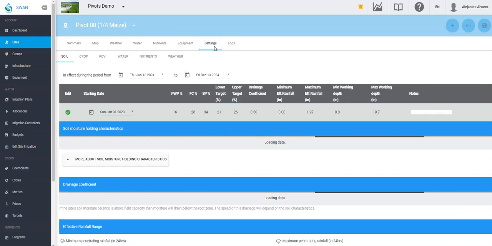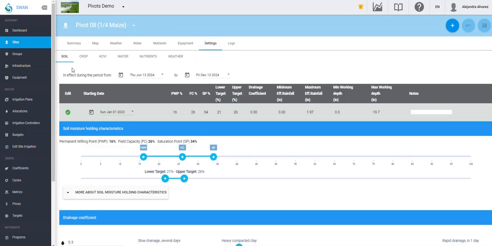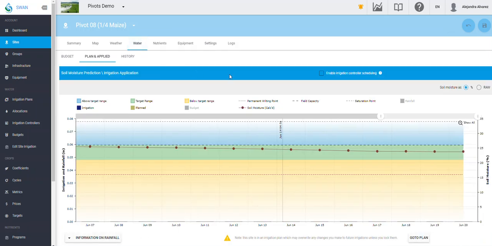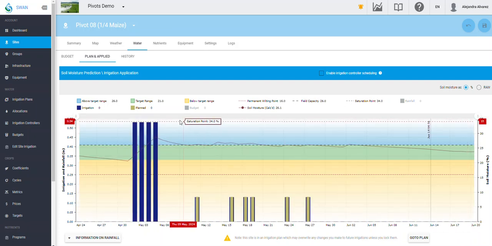Each site is made up of different settings. Again, each site is custom to soil, crop, imaging, water needs, nutrients, and weather information. And all that feeds this model here, which allows us to see irrigation events and how those have affected the soil moisture, and again, that key part of that next 7-day predicted model.